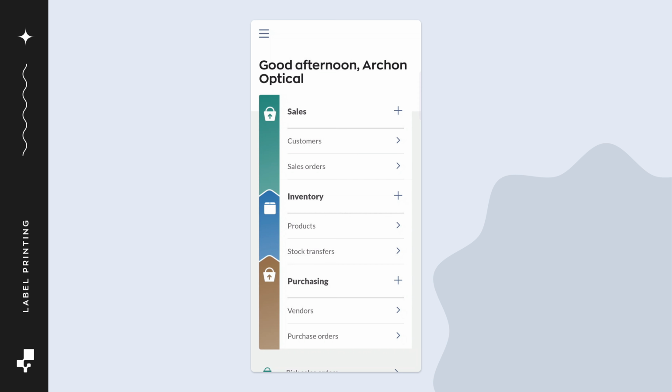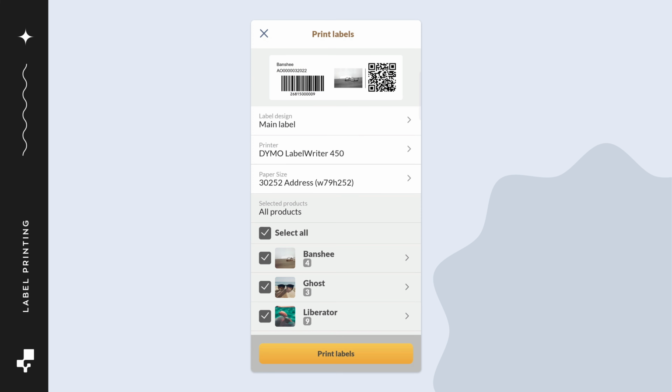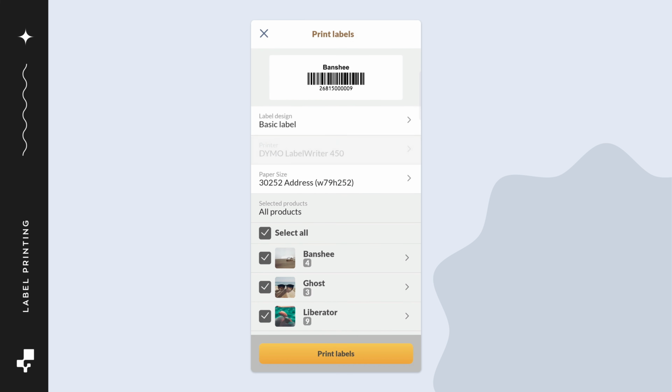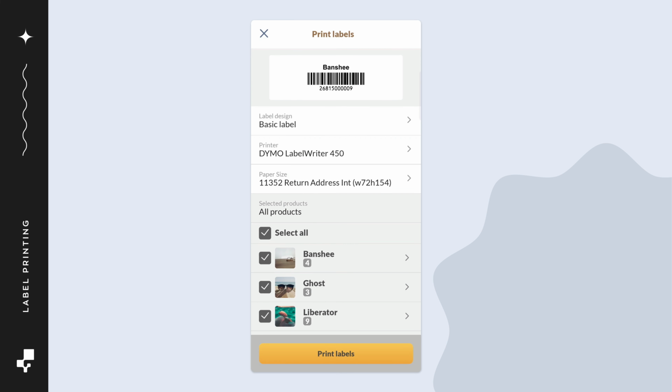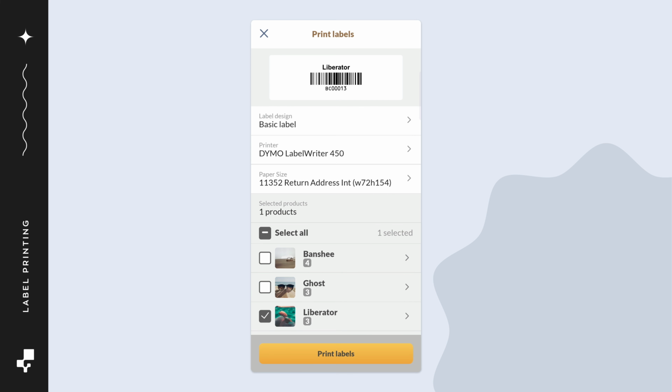With purchase orders, you can print product labels in bulk. You can print labels for all of your products on the order or select just a few. Navigate to a purchase order. Tap on Actions. Tap on Print Labels. Under Label Design, select the product label you want to print. Select the printer and paper size that matches your label and how many copies you want to print. Then tap Print Labels.